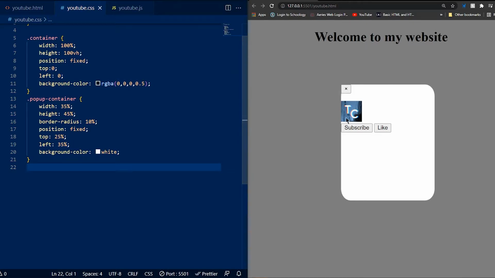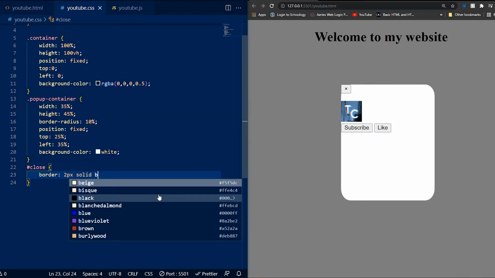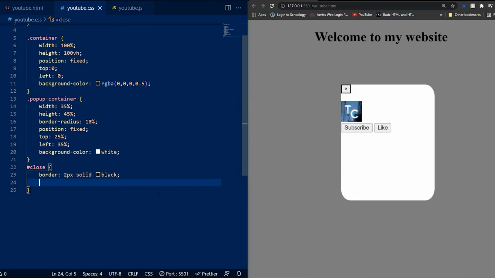Actually, let's customize the X first. So for the close button, I'll have a border of 2 pixels solid black and a border radius of 50%, as you can see right here.